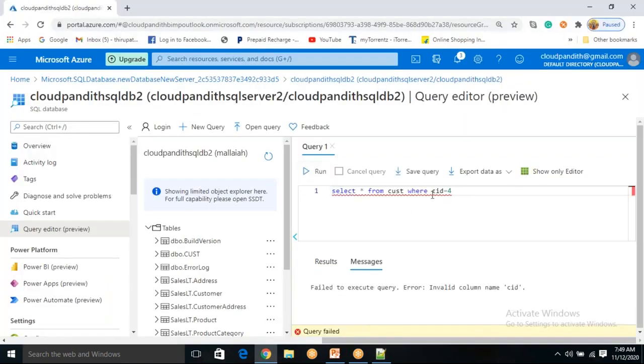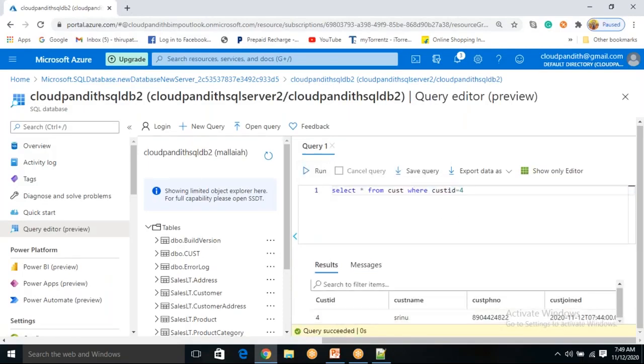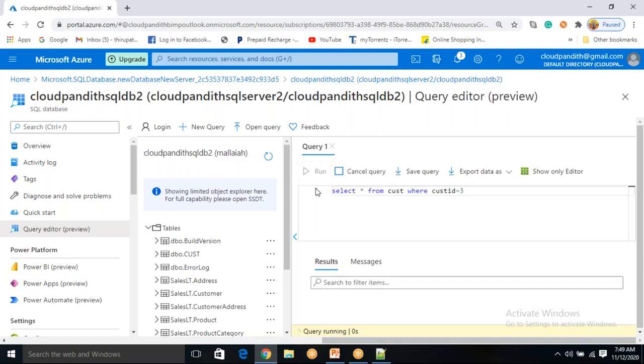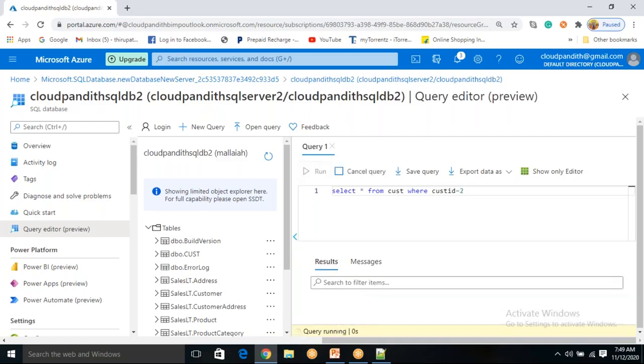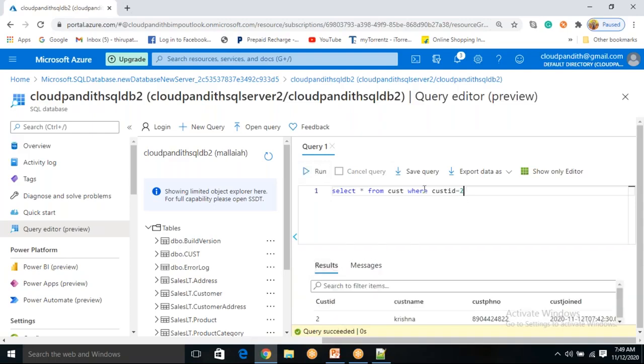Run it. See, only the fourth record. Go to messages, only 1 record. If I mark it as 3, how many records will I get? Only 1. If I change it to 2, how many records will I get? Only 1. See, 2 record. Only 1 I am getting.